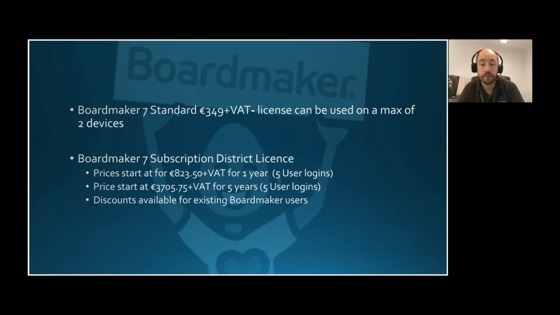And then you've got the subscription. So depending on how many users, I suppose for the bigger organizations, maybe if you have multiple instructors or teachers or speech and language therapists, the Boardmaker subscription might suit you better. And with that, it starts at €823 plus VAT for a one-year subscription. And that's with 5 user logins. So you can add on as many user logins as you want, and you can add on as many years as you want. So we just have another price idea for 5 years, where you do get a discount for having it for 5 years, okay?